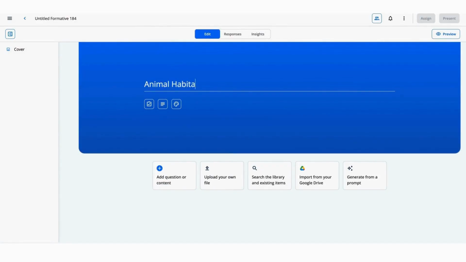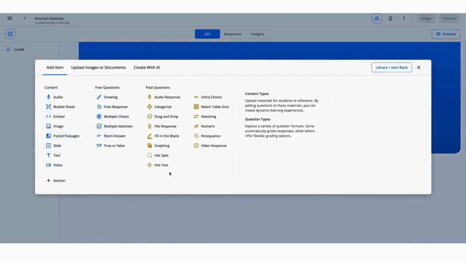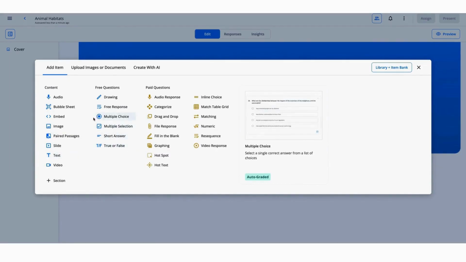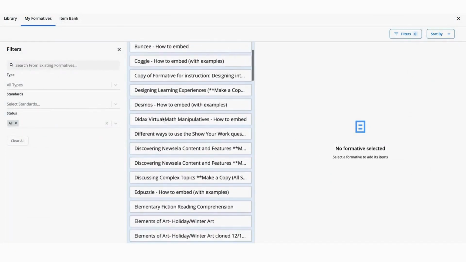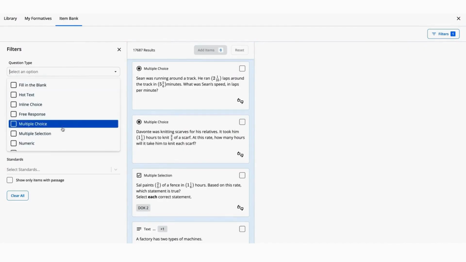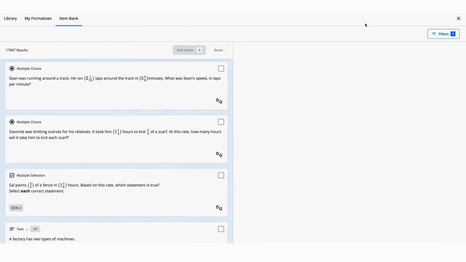Add a title and teacher's notes or student instructions. Choose from more than 20 content and technology enhanced question types to enhance the activity experience and align with student learning needs and preferences. You can also reuse questions from past activities, or with the Item Bank add-on, search thousands of high-quality standards-aligned questions across subjects.